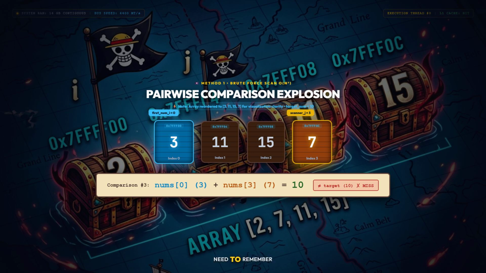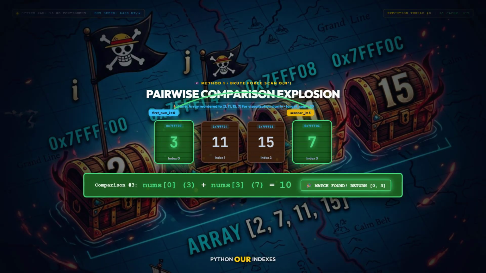But one thing we need to remember is that in Python, our indexes actually start at 0. So it's not going to be index 1 and index 2. What we're actually going to get is index 0 and index 1.